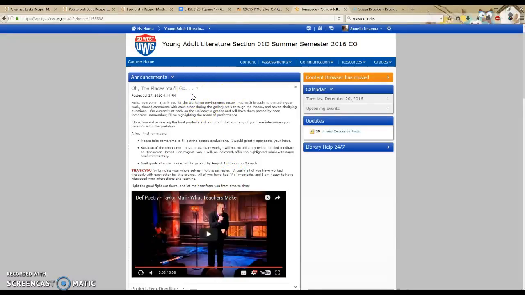Students see on the right-hand side the content browser, which has moved. So content will be up here now. They will still see the calendar, which will list upcoming due dates for specifics like discussion threads or projects. And of course, they'll always have updates.